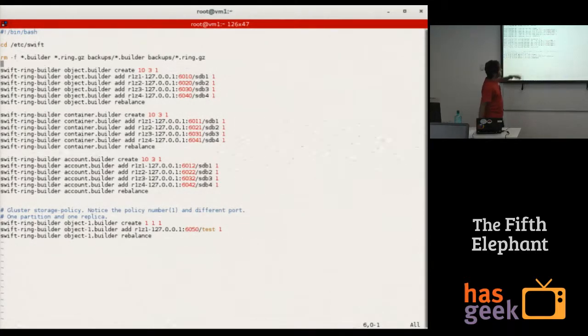And the 1 is, I don't know what that is. And the 1 here is the drive weight. So let's say the SDB4 there is a larger drive compared to the other 3 drives. You can assign a larger weight so that more partitions are assigned to that device. And so here the partition number is 3, but there are 4 devices. So Swift can choose any one among the 4 devices.